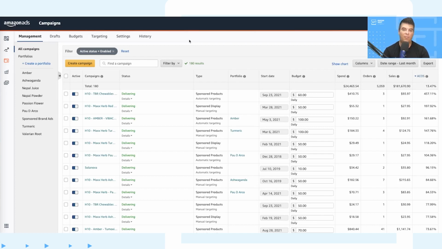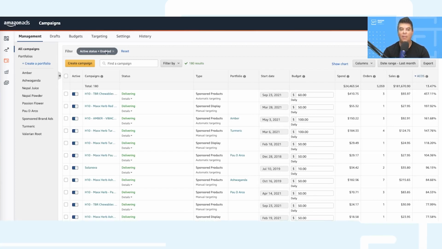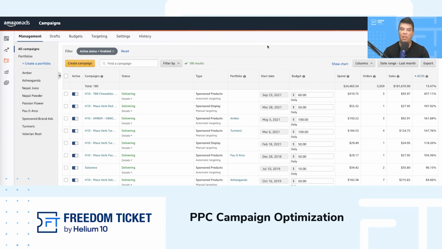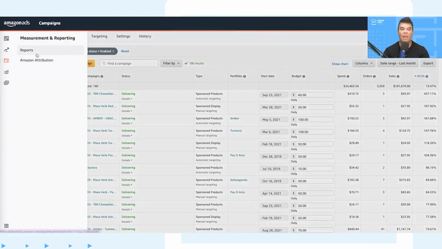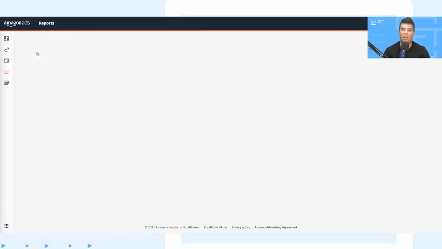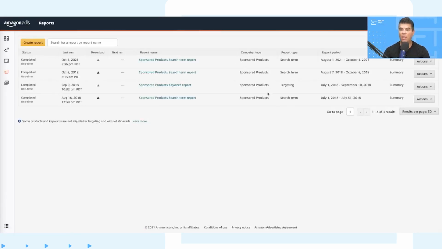Definitely worth doing if you've got auto campaigns, broad keyword campaigns, or even phrase match keyword campaigns. You do want to look at those search terms, not just focus so much on the keyword. Now, the only way to really do that in a bigger view is to download a report. So over here, you've got this measurement and reporting. You've got the reports tab. This is where you would go to generate a report.